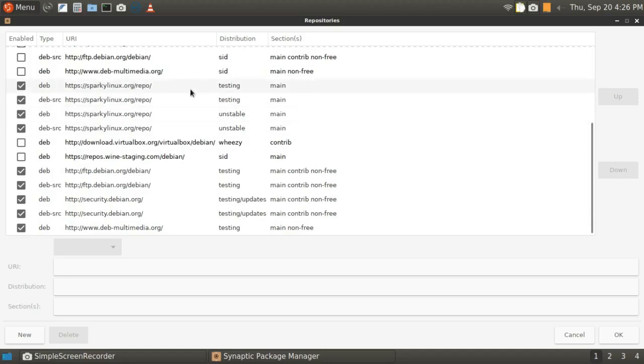But if you notice the ones that are checked, there's a special SparkyLinux repository. Also the source files for that, and those are from Debian Testing. Then there are a couple of SparkyLinux repositories from Debian Unstable. Here's a special repository for VirtualBox, which isn't checked, but if you install VirtualBox it will be. Here's the Debian Testing main contrib non-free.